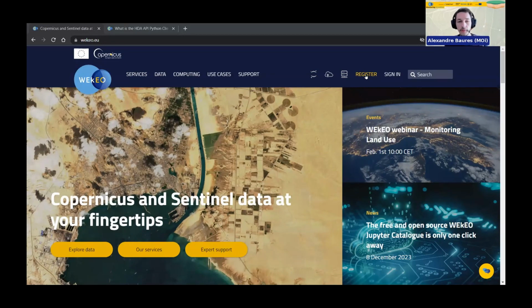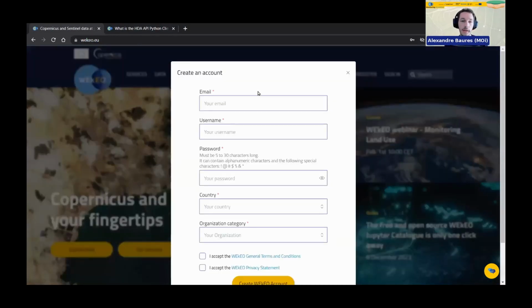Creating a WEkEO account allows you to have access to many tools and, more importantly, to download data. To register and create an account is totally free. You just have to click on this button and complete this form.